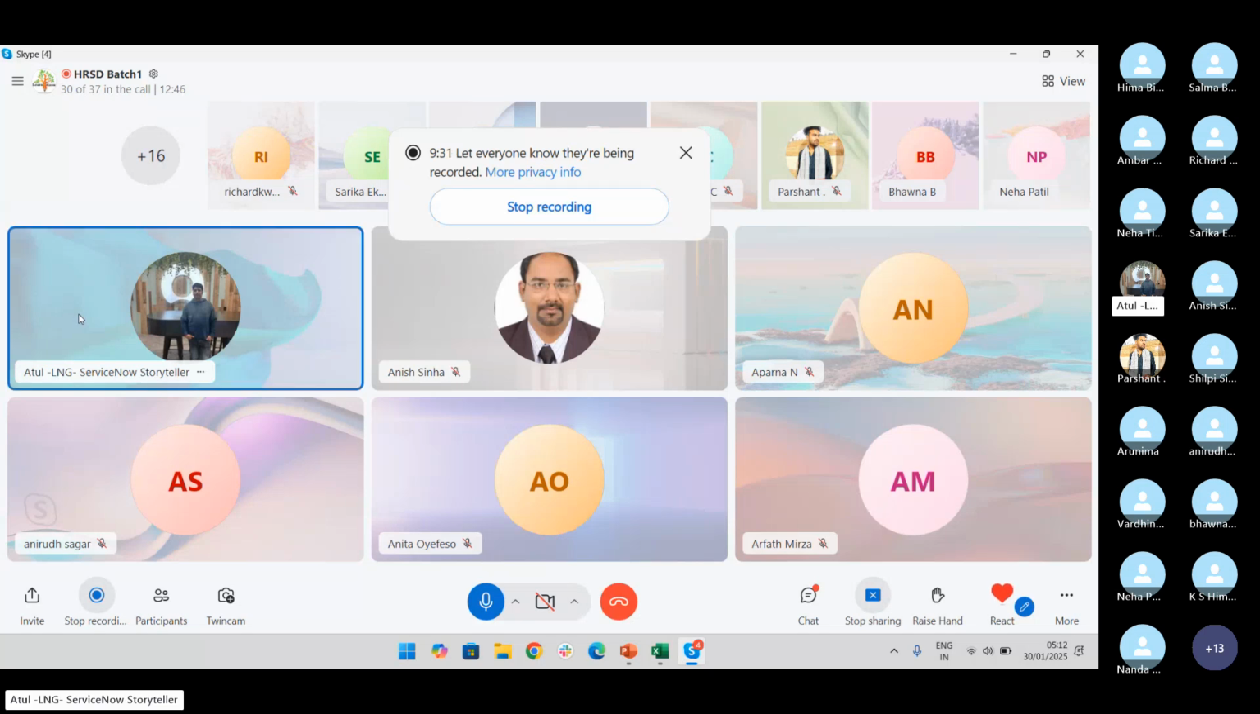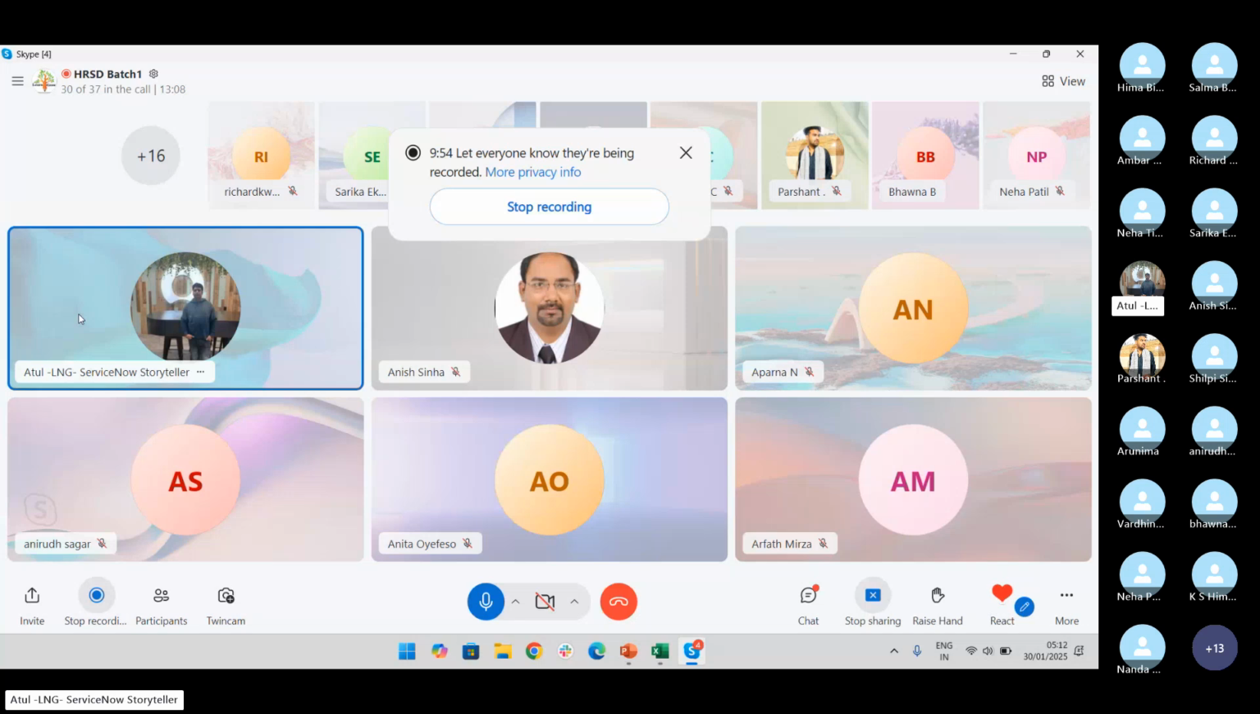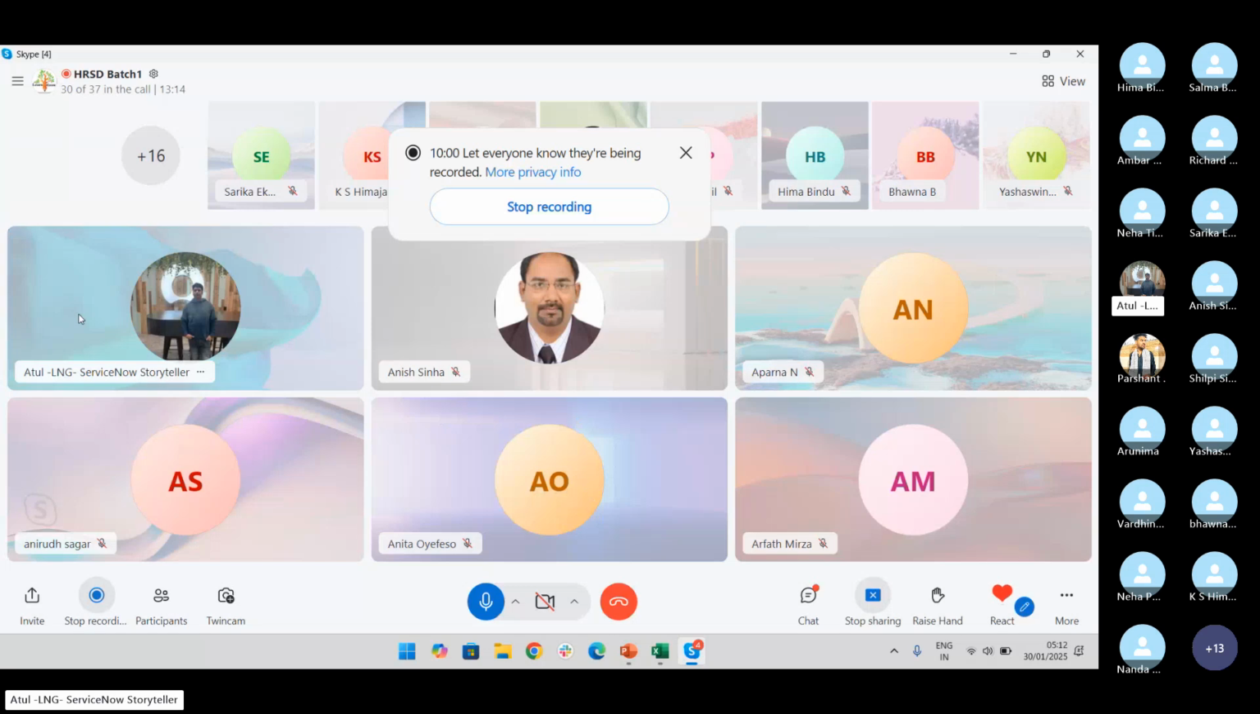What do you think? What are the responsibilities of HR? Document verification. Okay. Follow the government employee laws, as laws are changing daily. So they have to adhere to that. What next? They take care of employee well-being and they take feedback. Well-being. Okay. Enforce company policies. Okay. What else?